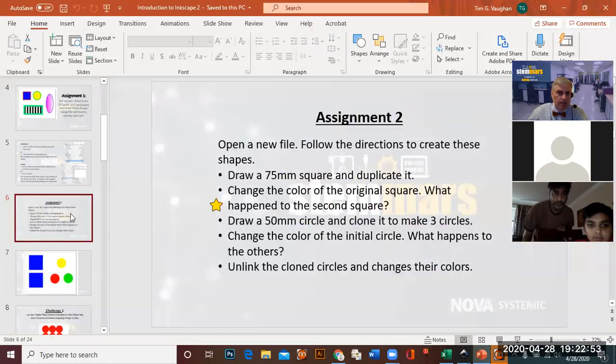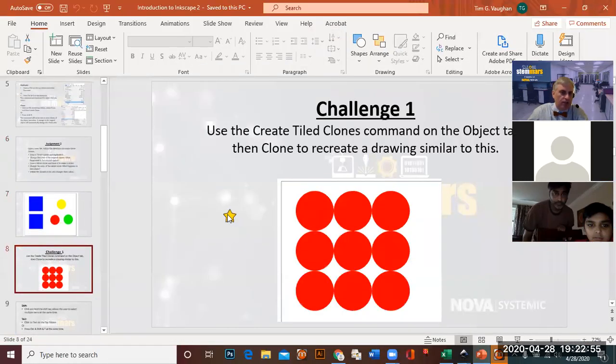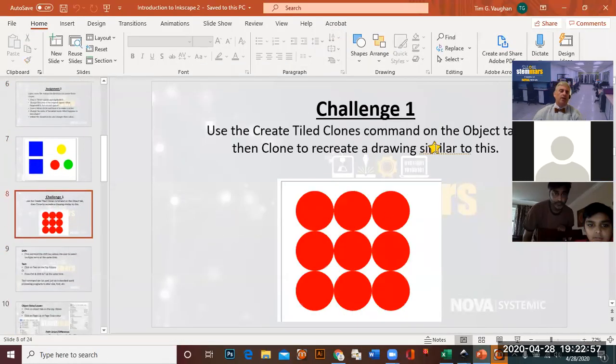Okay. So that's that. Now, challenge 3. Here's a task on its own. Now you're going to use the create tiled clones command. So it's in the same place: edit, clone, and then create tiled clones. I want you to try and recreate that shape very quickly. I'm not going to show you how to do it. The assignments I will show you and demonstrate, but the challenge, I just give you a little bit of a challenge, and hopefully you're able to rise to the challenge.